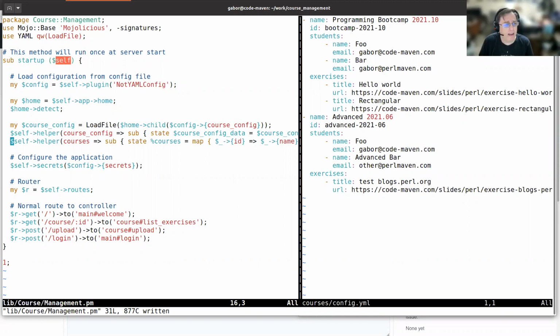Because you can pass parameters to helpers. The helpers are just functions. They get passed the first parameter, which is always the controller, and the second parameter is whatever you happen to pass to it.